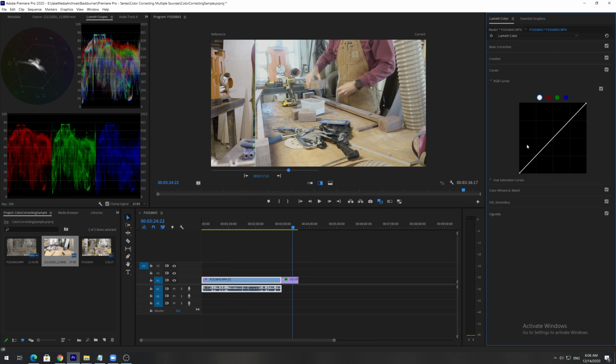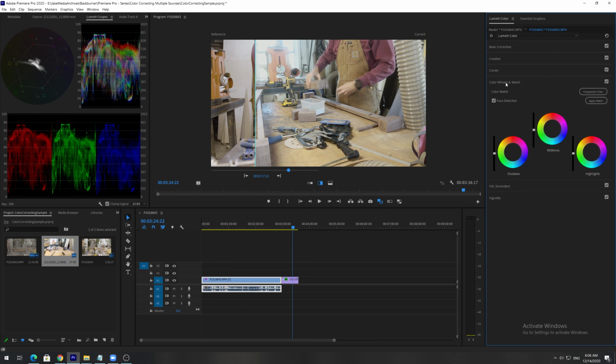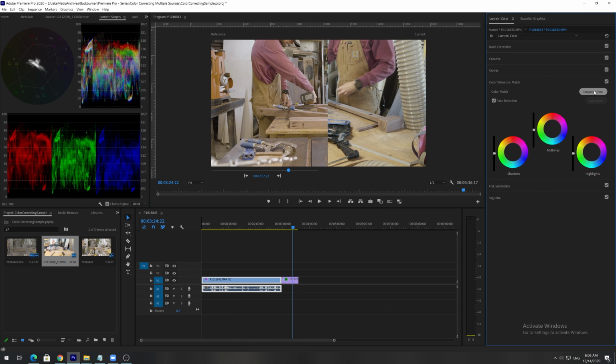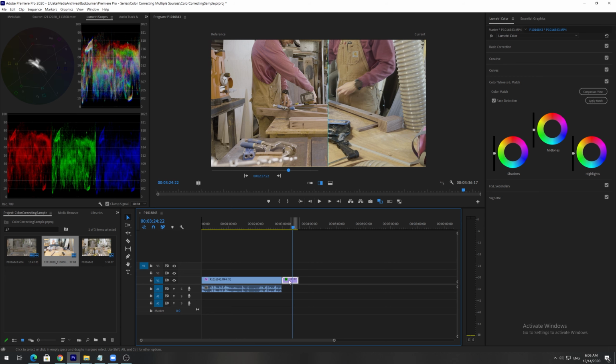Okay, this is hue and saturation curves. Next, let's look at, so those are curves overall. Color wheels and match. I don't do this very often, but there is a face detection option in here, and you can do the comparison view, and you can match the colors between scenes. And let's apply the match. I don't know if that actually did anything. It may already be pretty close.